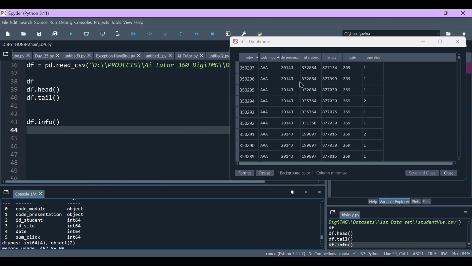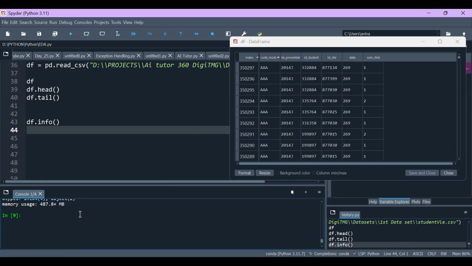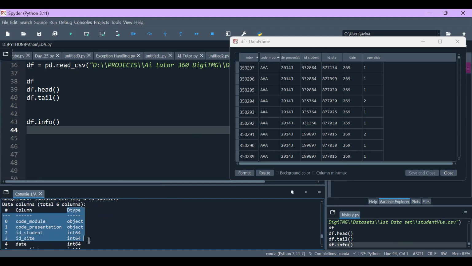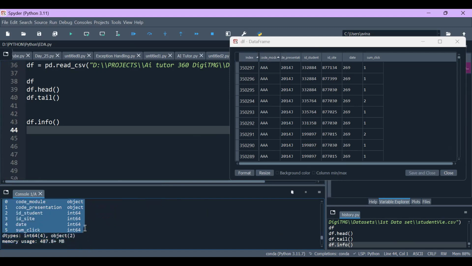Code presentation id, student id was there. Id site is there, date is there, and some click is there. By default you can see it's 2014J, and obviously it's an object so it will take it as a string. So for that particular thing, the data type you can see here, this object and all these things. What do you mean by this? It means that these are all the data types.